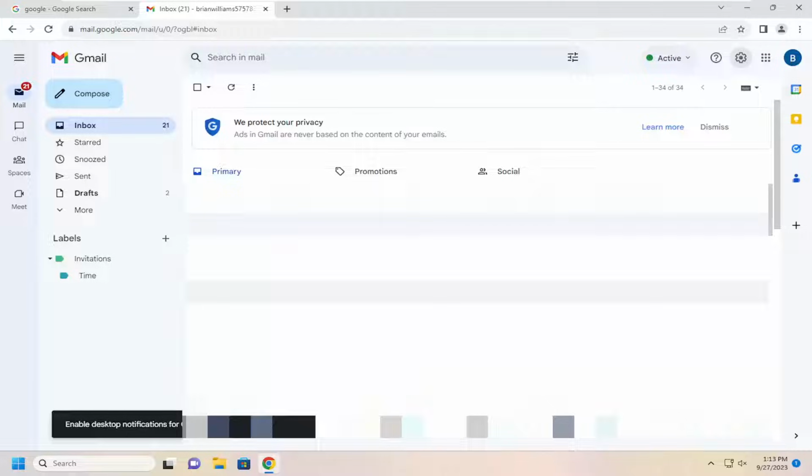In today's tutorial, I'm going to show you guys how to change the text density and spacing in your Gmail account. So this should hopefully be a pretty straightforward process here, guys. And without further ado, let's go ahead and jump right into it.